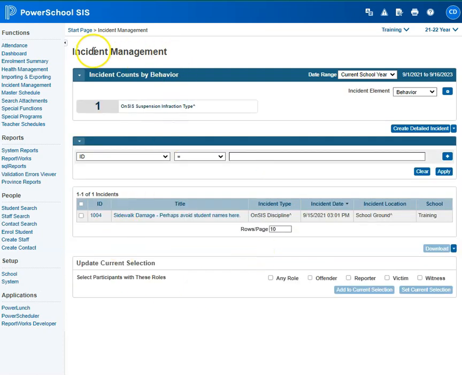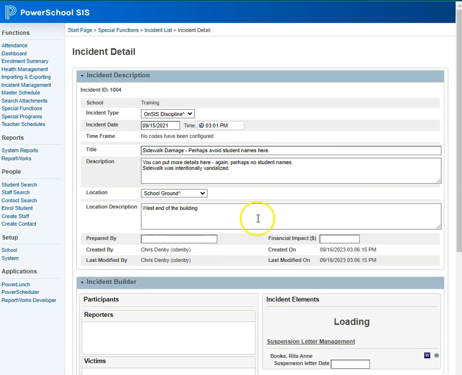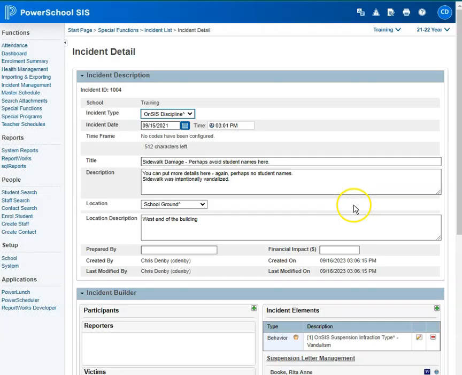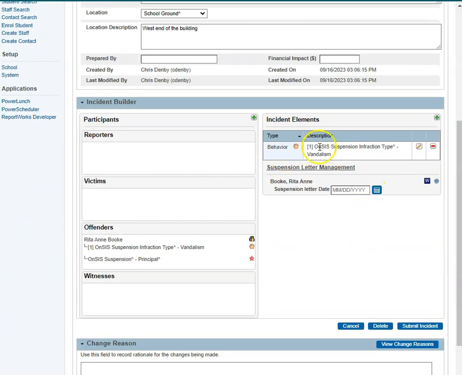And now I get back to the list of incidents. And this is the one that we're dealing with. And so now when I click on it, it'll load up all of the information that we had before. And now I have links for the suspension letter. So if you need to edit the suspension letter, you can download the Word version and make changes to it. But this is the web page version.